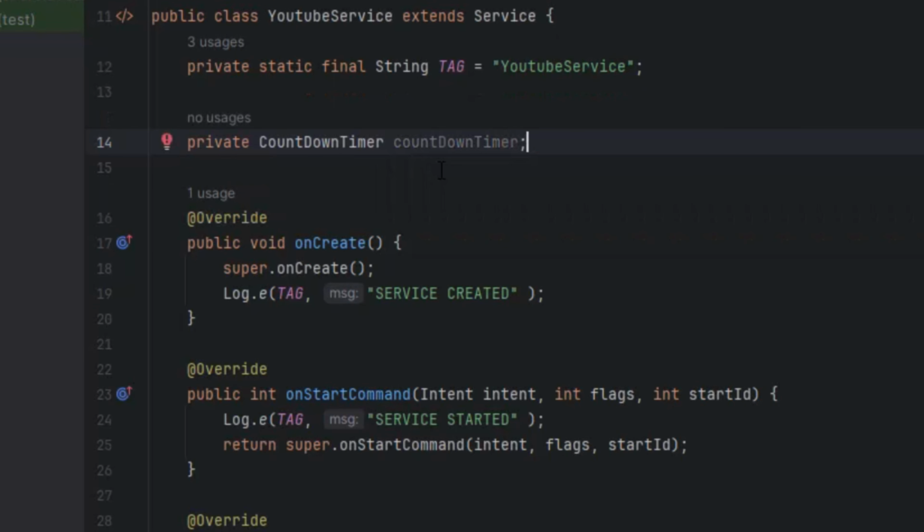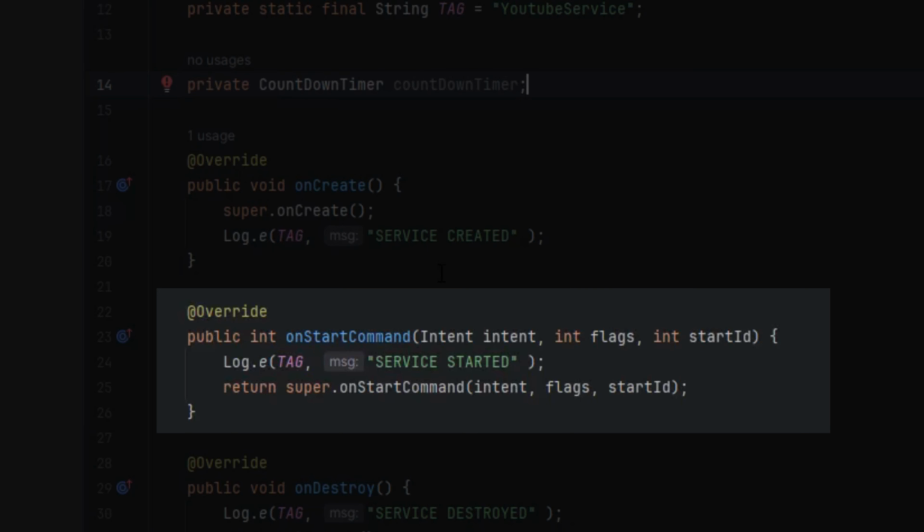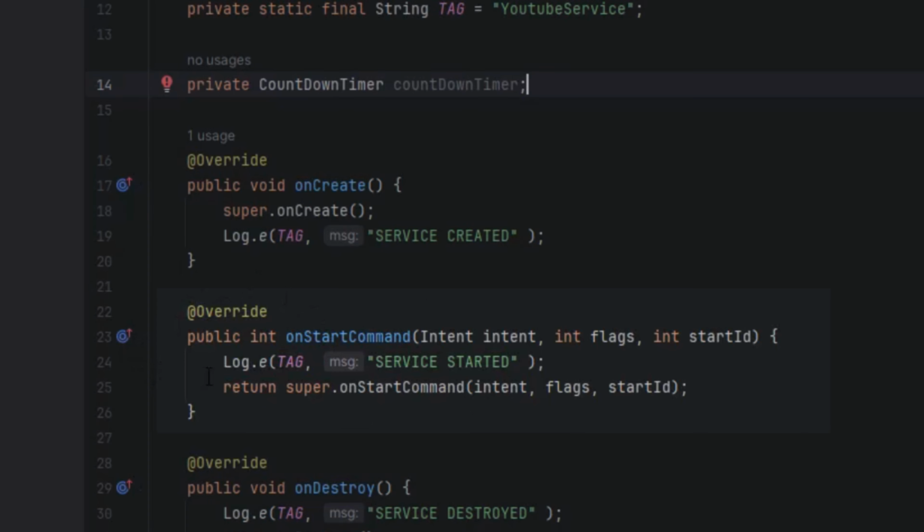Now we can initialize our countdown timer inside onCreate, because this method is called only once when the service is first created, no matter how many times we call start service. But remember, onStartCommand gets triggered every single time we call start service. So if we need to initialize something inside onStartCommand, we have to make sure the service isn't already running. Otherwise, we might accidentally start multiple timers. So how do we handle this? It's super easy. We just create a boolean variable to track the running state. Like this.